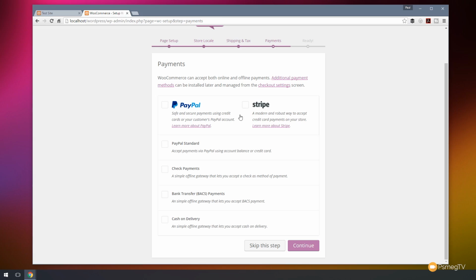So we've got PayPal and Stripe, and we've got PayPal Standard, check payments, bank transfer, and cash on delivery. There are additional options available, and you can purchase extra payment gateways, and we will take a look at what's available in a future video, when we concentrate on the whole payment gateway side of things. But let's start off by keeping this simple.